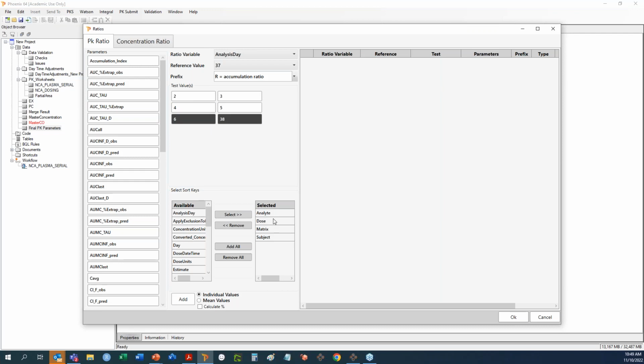The sort keys associated with the ratios will by default be whatever my NCA sort keys are, minus any I've selected up here as a ratio variable, which would obviously be excluded from this list. But otherwise, it is the same as the NCA sort keys. If I'd like to change the ratio sort keys, I can do that as well.